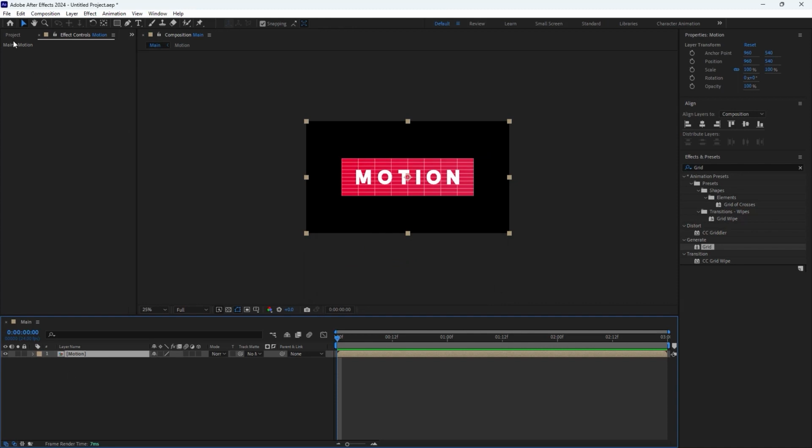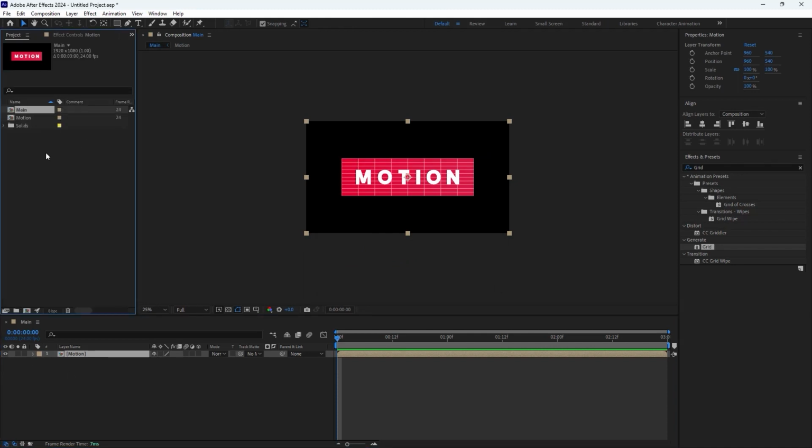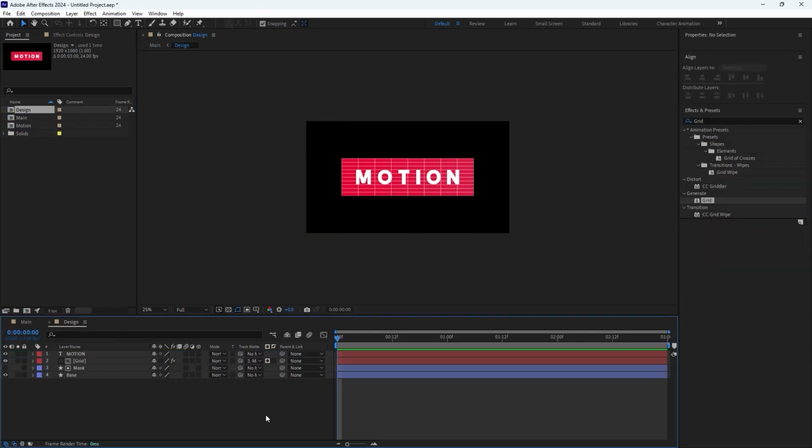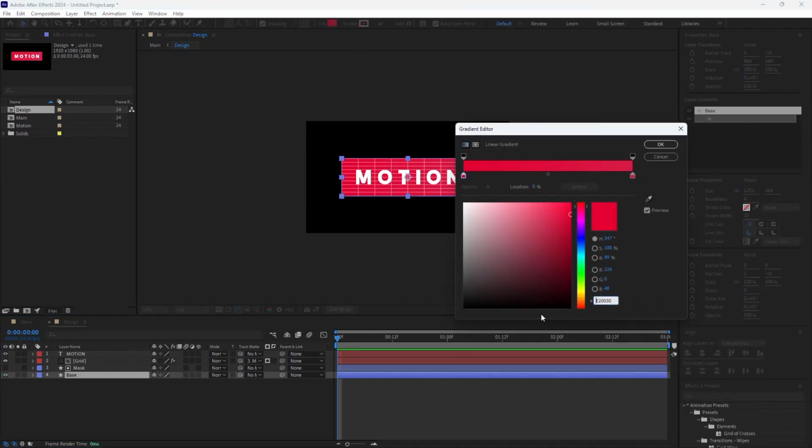For the second text, I'm going to go towards the project panel and I will duplicate the motion composition and let's call it design. Well, now let's bring it on top of the motion, and now I'm going to open the design composition and I'm going to change the text as well as the color of these base layers.